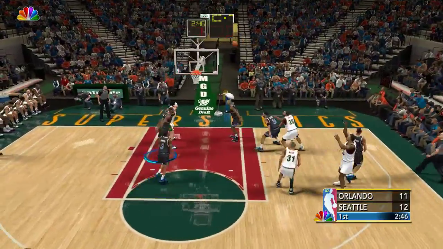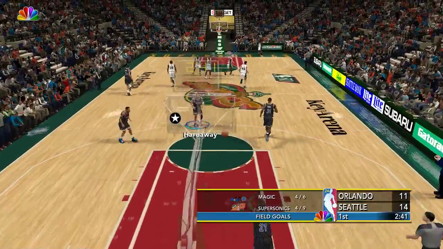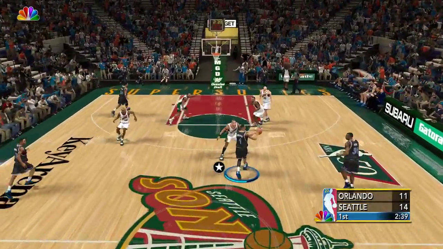Honeycutt releases. That's in, coming off an assist from Payton. Honeycutt's got his first basket of the night. That bounce pass got him the ball in rhythm.